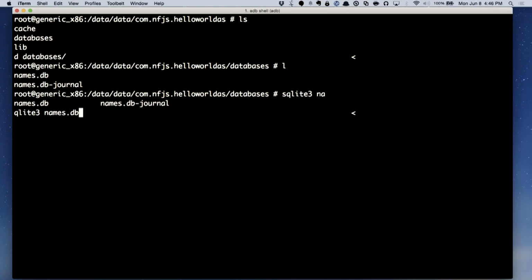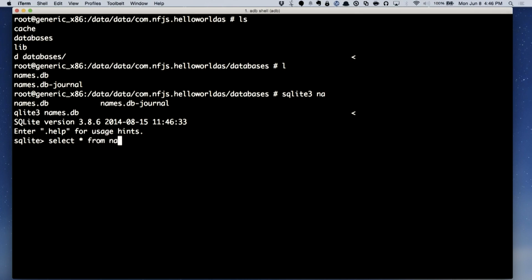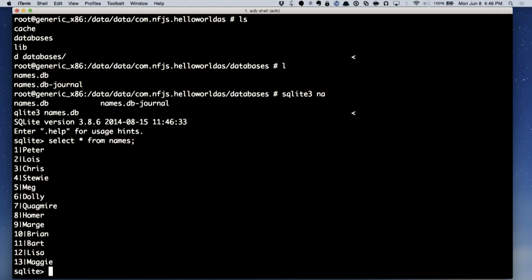And that would all be fine, except we also have a nice little command called sqlite3 that takes the database name as an argument, and when I hit enter, now I have an interactive client that can work through here to work with the database. So I'm now inside of SQLite, and if I say select star from names, semicolon, there are the names and the IDs. I could do inserts, updates, deletes, whatever I'd like to modify in here. I could do whatever I like.